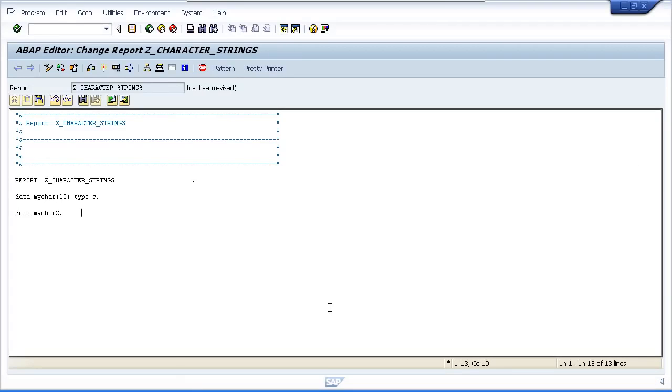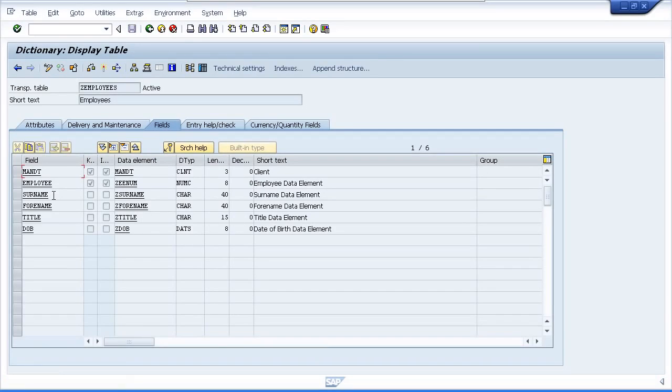Now if you recall, we created a table called Z employees, and in that table we declared various fields of type character. One of these fields was Z surname. So if I create the table statement and key in our Z employees table, I'll just use forward navigation, and there we can see Z surname is type C with a length of 40. Well, we can replicate that declaration within our ABAP program.